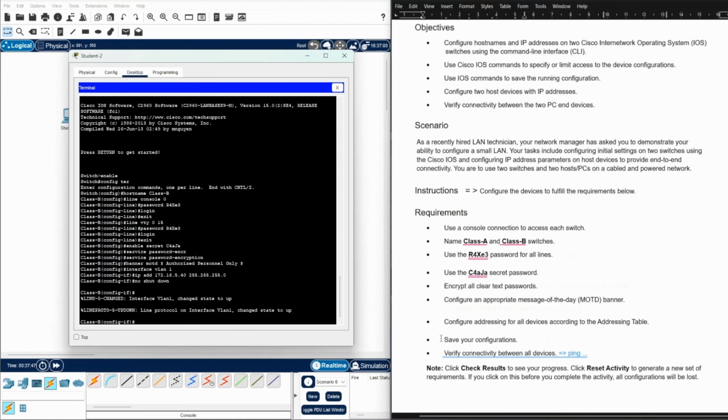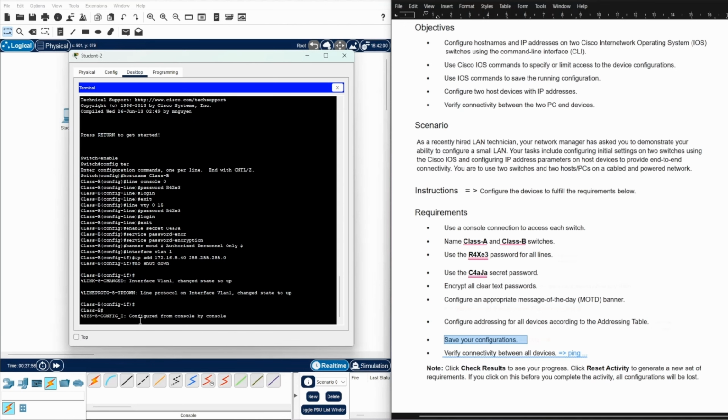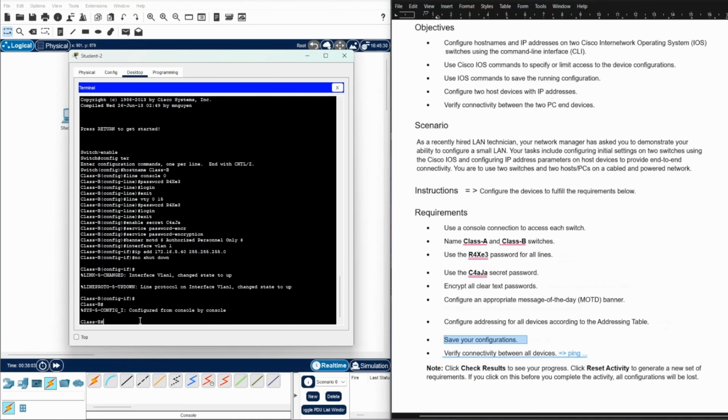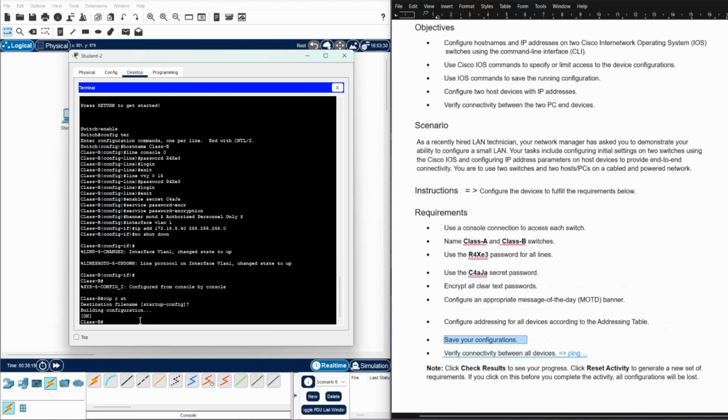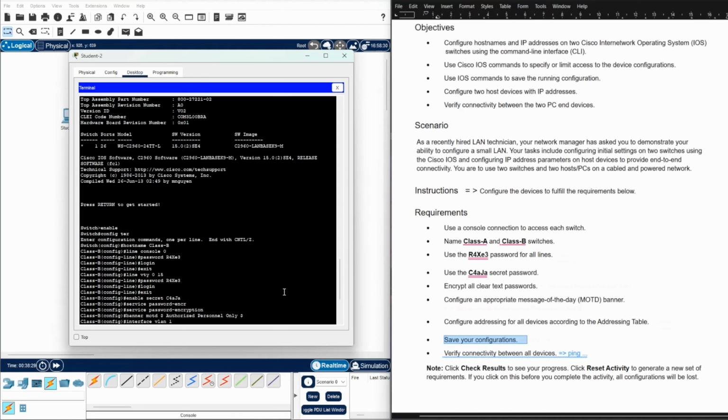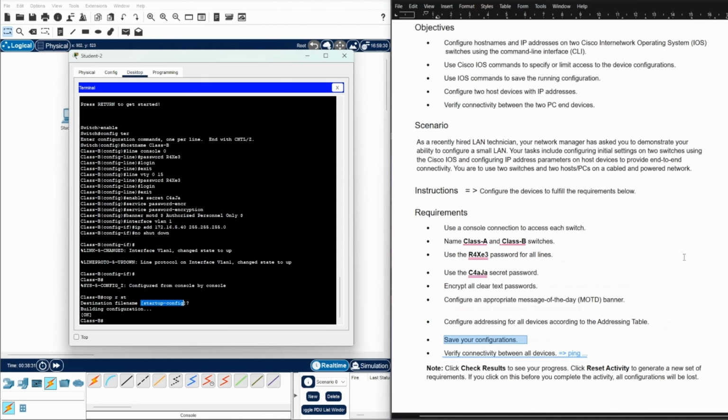And then don't forget to save your configuration. Okay, let's do that. So let's exit this interface. And the command for saving our configuration was copy running-config startup-config. Just click on enter. It's okay. It will be saving it in this file. Okay. So switch class B is done.